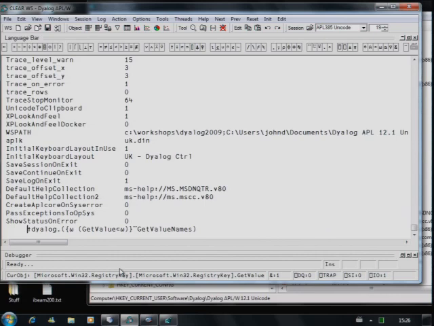I take it everyone's familiar with defuns as well, the curly braces and stuff, and the alphas and omegas.